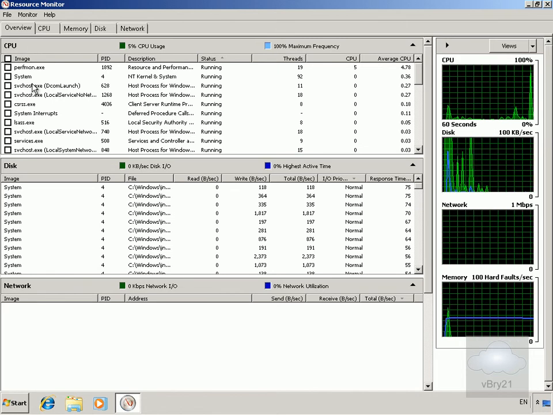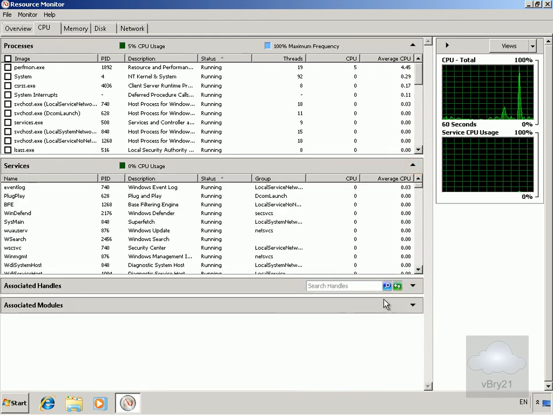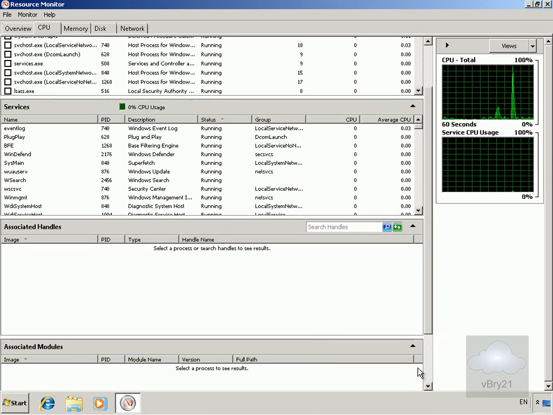What we can also do as well, so this is the overview screen. If we click on the CPU tab, we can have a look specifically at CPU. We can have a look at the services, have a look at any handlers, and we can also have a look at any modules as well.